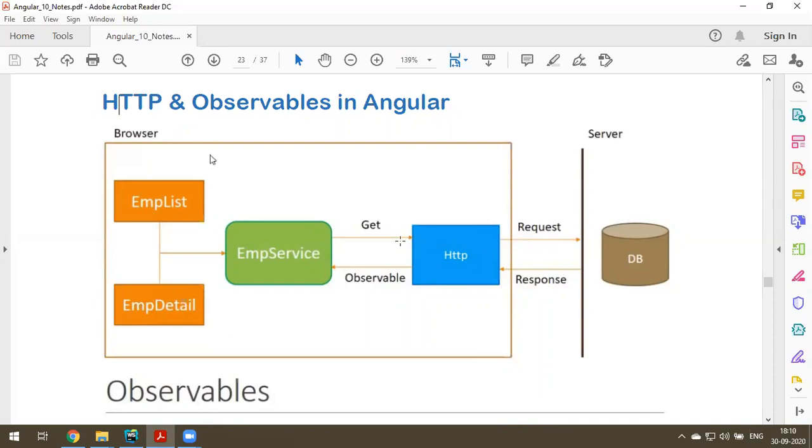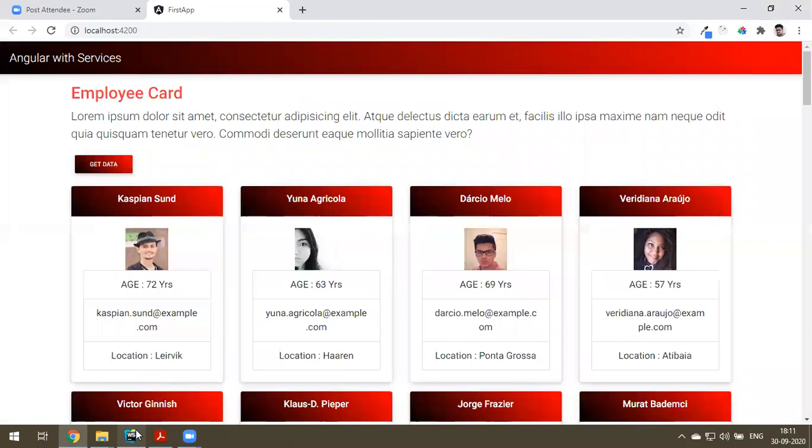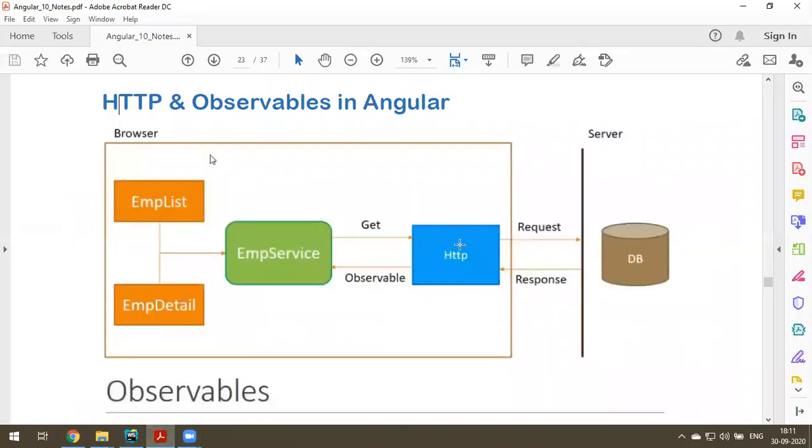Generally every real-time application gets data from the server, because we never maintain static data, the same old data, in an application. It's a continuous process. The data keeps on updating and you're going to get dynamic data results. So what we see today is all static data.